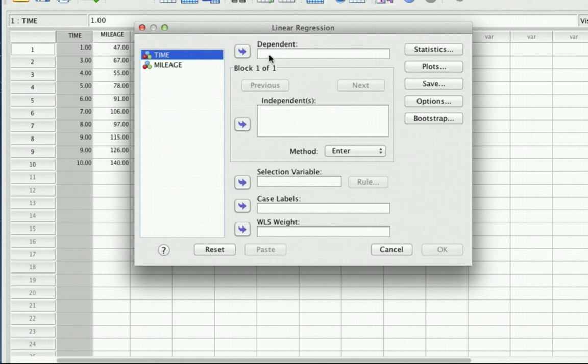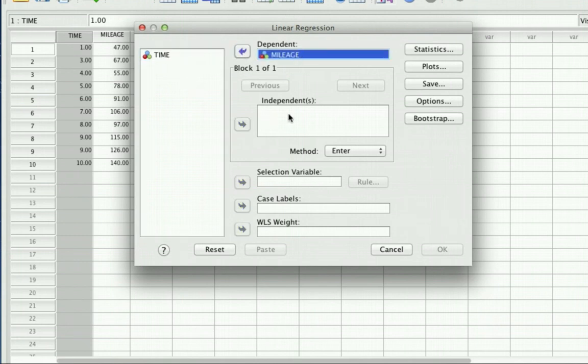At the top, we want to put our dependent variable. We had said that mileage would be dependent on the amount of time spent in the car, and then our independent variable would be time right here. You could proceed right away, however, we do have a few options we need to select.